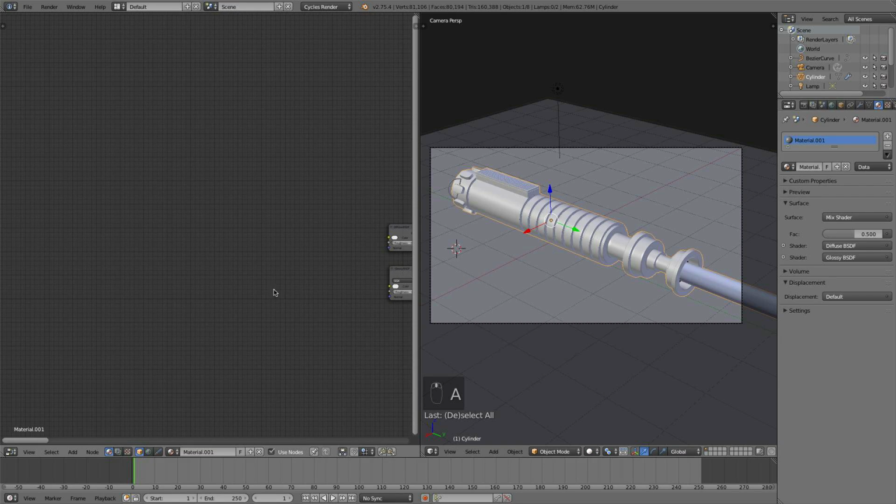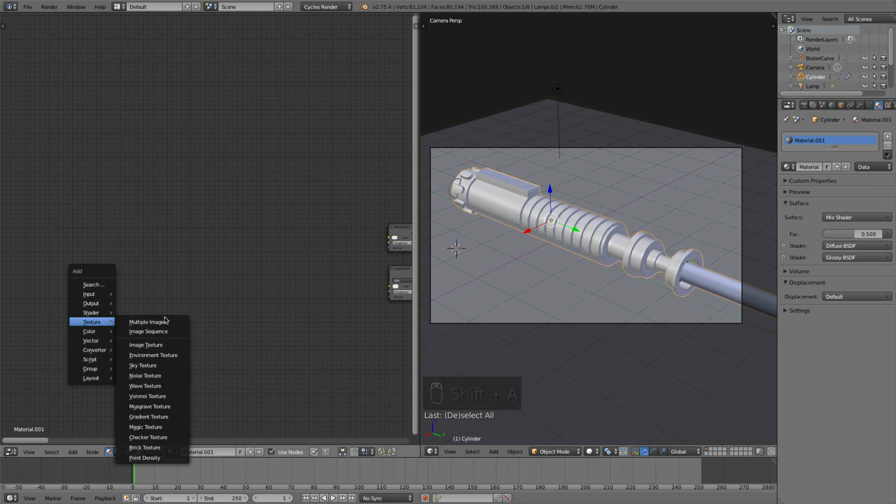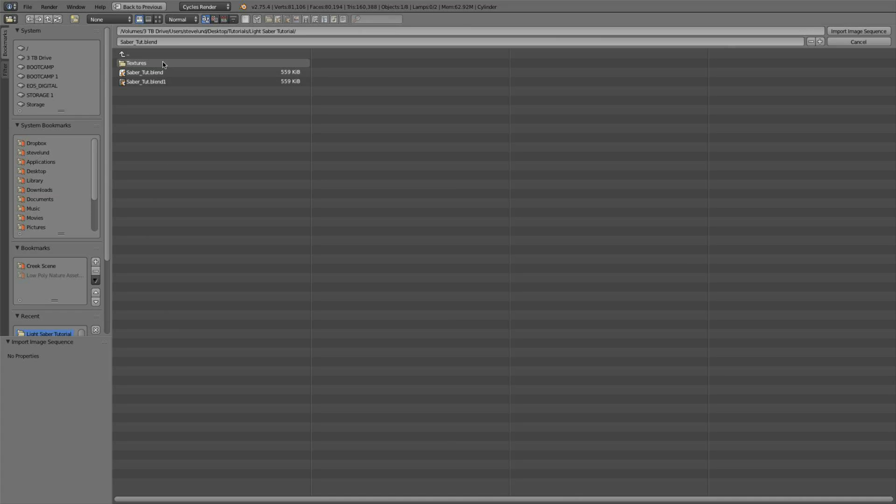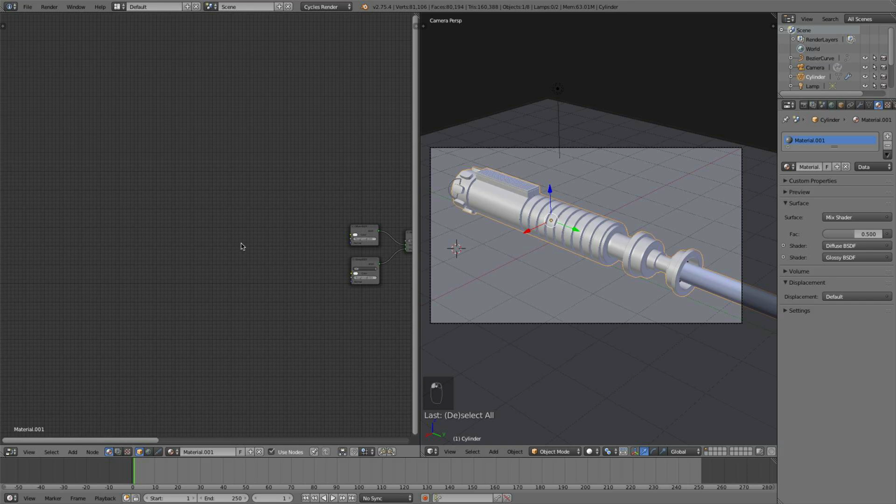Now let's just add in that texture. So I'm going to go Shift A, add in texture, image texture. Now this texture is just a basic bare metal material. The texture will be linked in the description, and you just want to open it up. Whoops, what happened there?